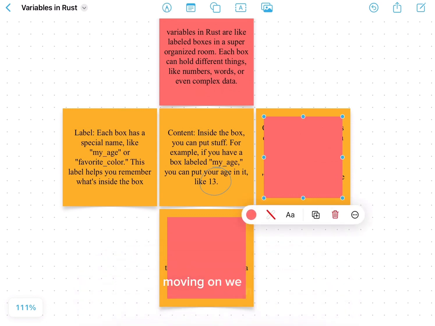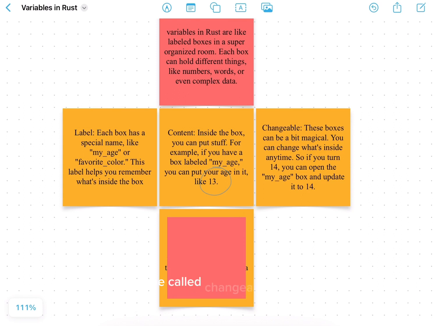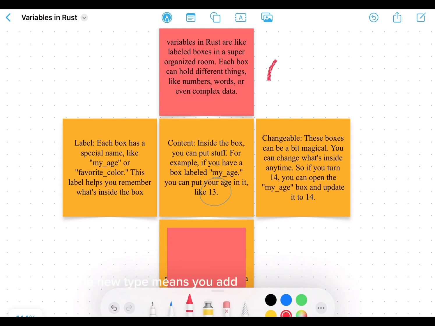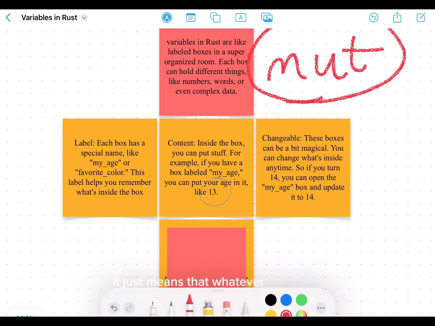Moving on, we have another characteristic called changeability. Variables in Rust can be changeable. You can have something like an integer that is 14, but you can change it. You can use the mut keyword, and I hope we know what mut means. You add MUT, and that means that whatever you've put in before can be changed. That means it's mutable in Rust. Normally in Rust you have immutable data, which means the data cannot be changed. But when you add this MUT, it just means that whatever was there can now be changed.